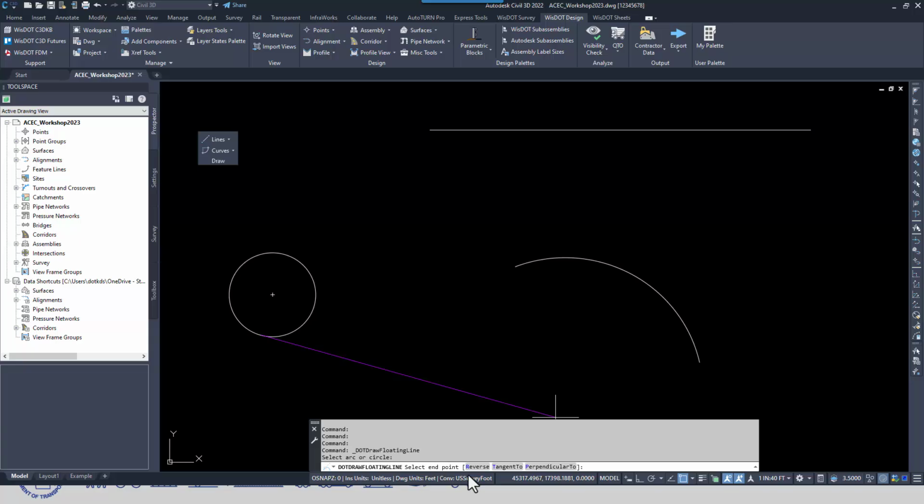I have several options at the command line. I could just pick any arbitrary point, or if I start the command again, I can try some of these other options. If I hit reverse, it's going to jump to the other side of the circle. So depending on the direction you want to draw that tangency, you have a quick way to jump back and forth. I have an option for tangent to and perpendicular to.